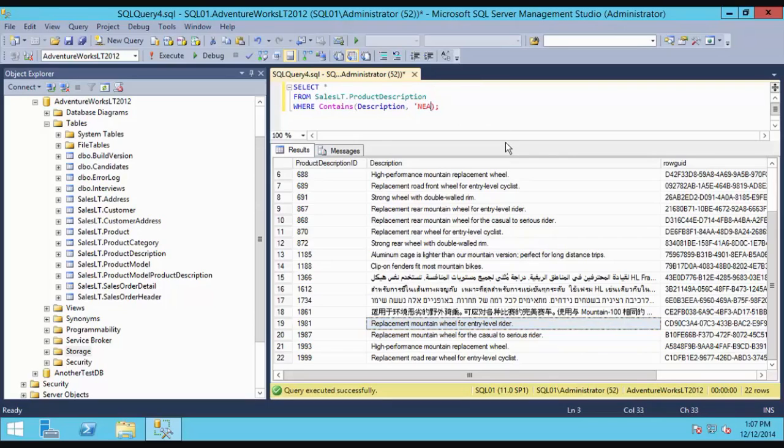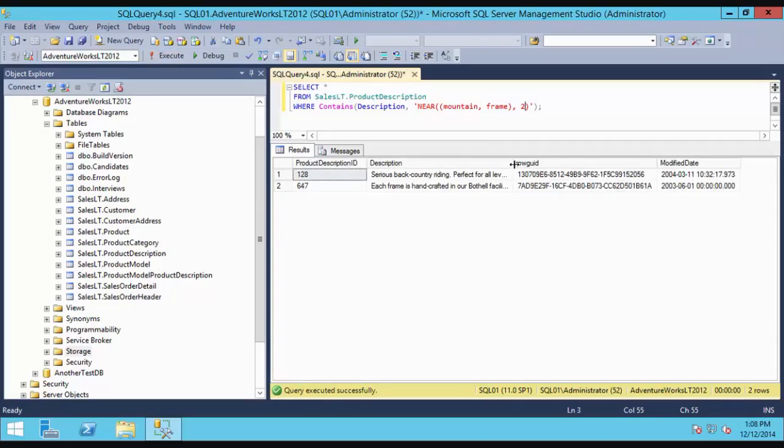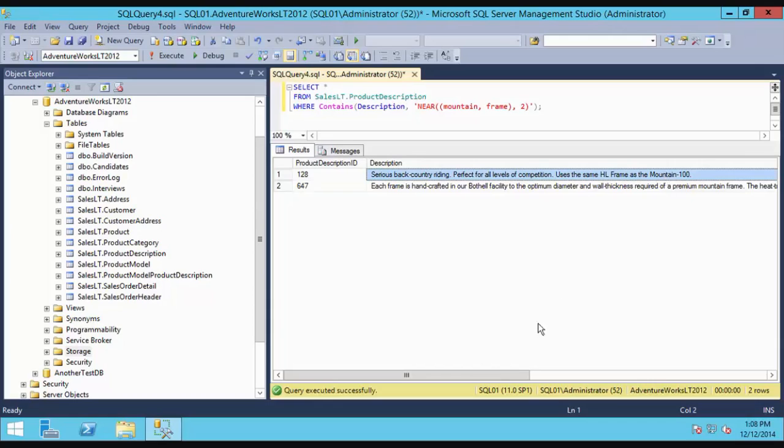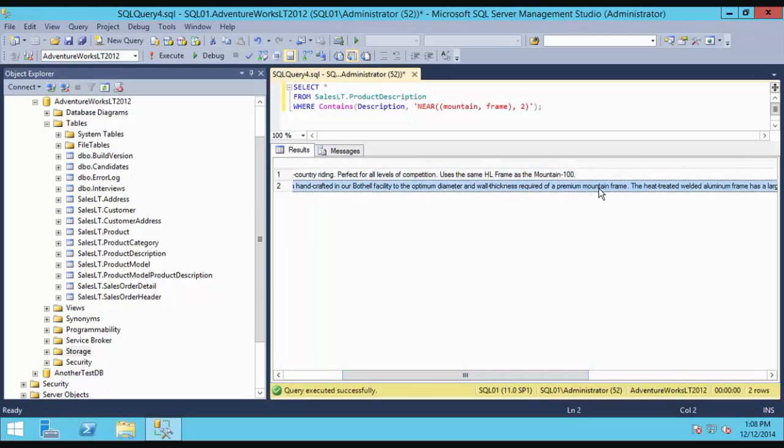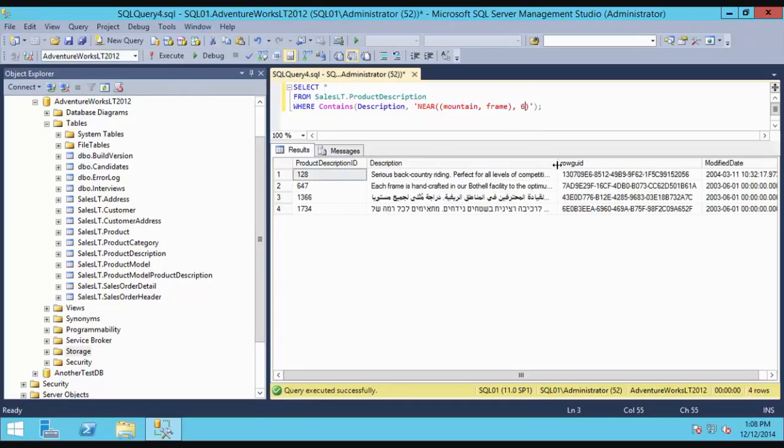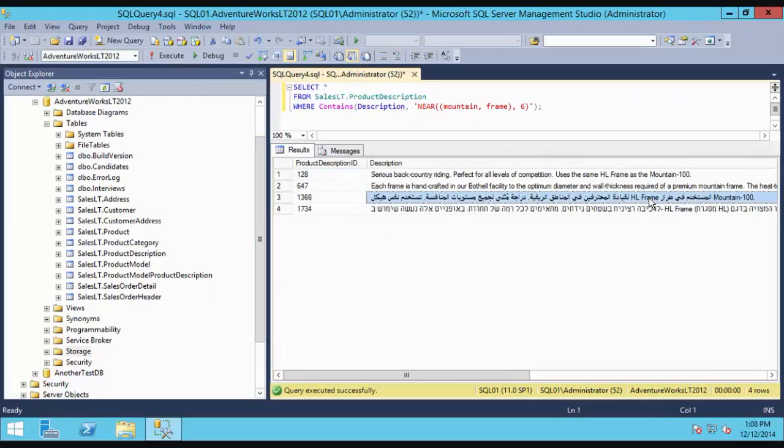More complex conditions, such as proximity of one word to another, can also be used in FTS queries. In this example, we look for the words within 2 words of one another. Note we found 2 rows where this is there, as you can see in the text. On increasing the distance between the words, we get a few more records returned.